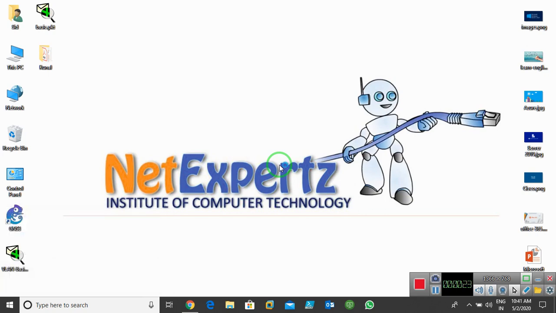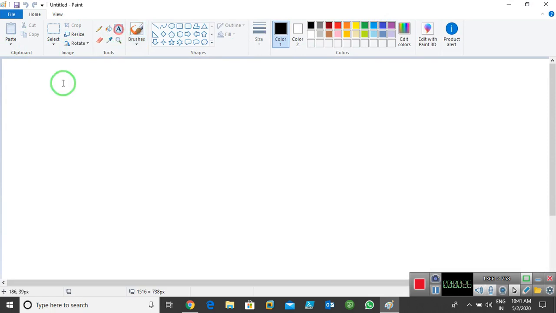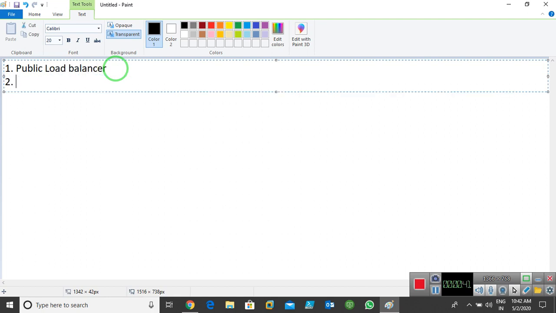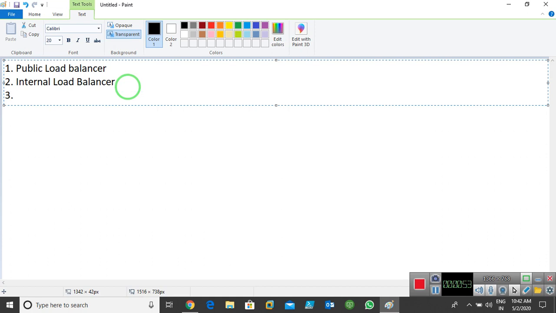So if I open my paint once, I need to discuss first. If you see, we have three things. We already discussed the public load balancer, and we already discussed the internal load balancer. So these two load balancers we already discussed. Now the third one we can go for is the zone redundant load balancer. How can we configure a public load balancer in zone redundant?